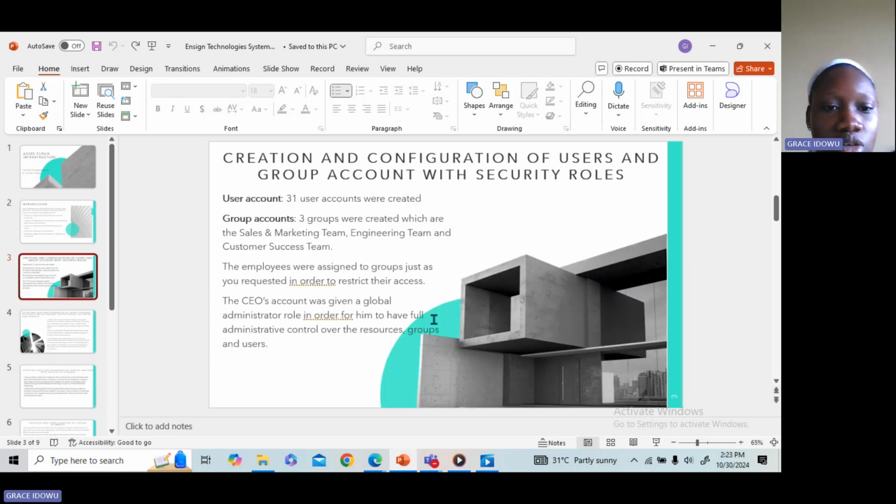So, to dive right in, for the creation of the user and group accounts, you asked us to create 31 user accounts and 3 groups. For each group, you wanted us to prepare the group for a kind of lockdown for the resources you're going to assign, so the employees will only have access to the resources that are meant for their group, which we were able to do.